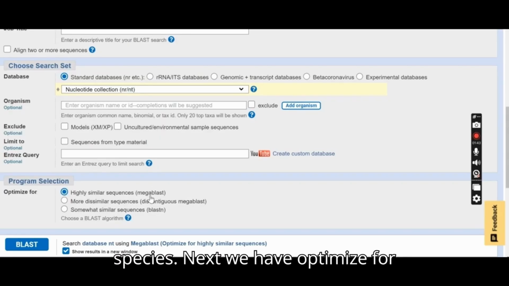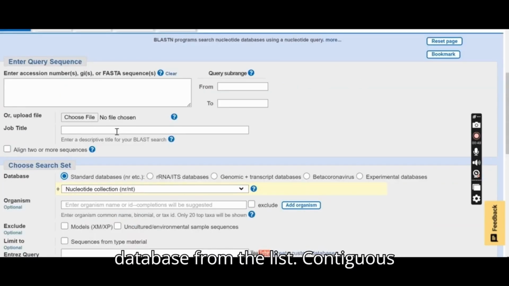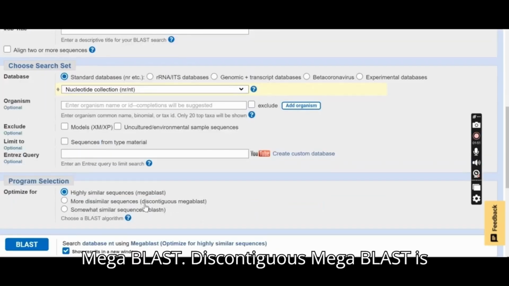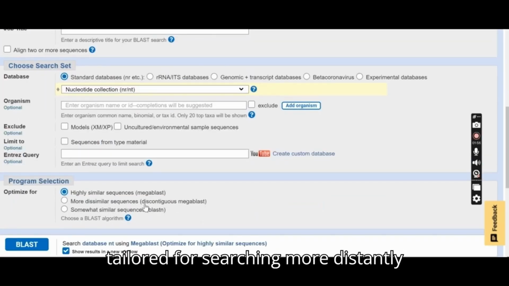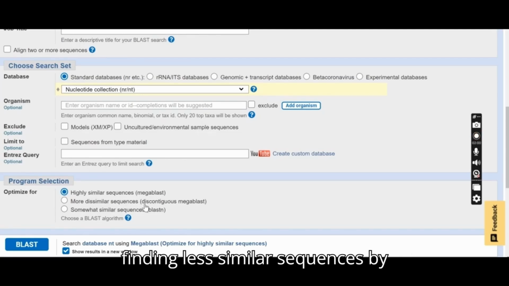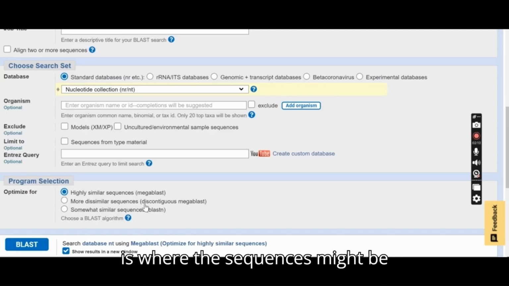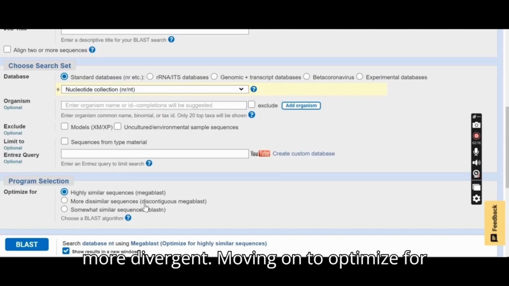Next, we have optimize for more dissimilar sequences. You can choose another database from the list. Discontiguous MegaBlast. This discontiguous MegaBlast is tailored for searching more distantly related sequences. It is optimized for finding less similar sequences by allowing for gaps and mismatches. This is where the sequences might be more divergent.